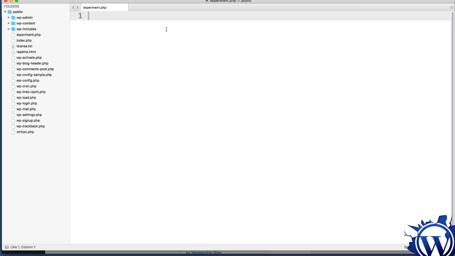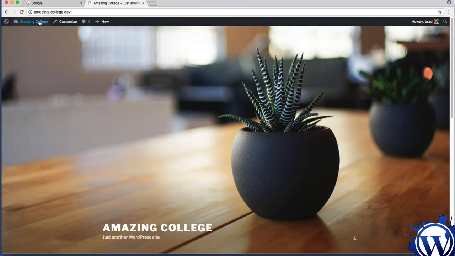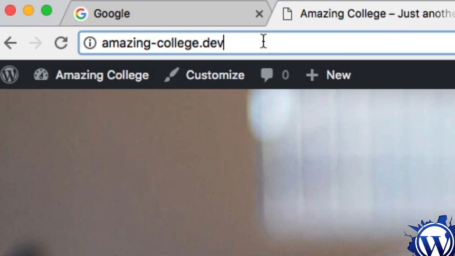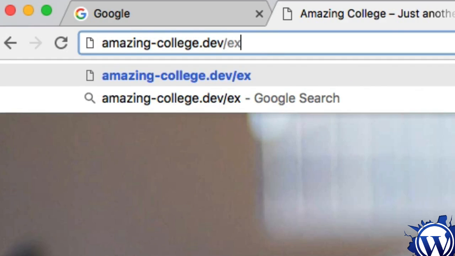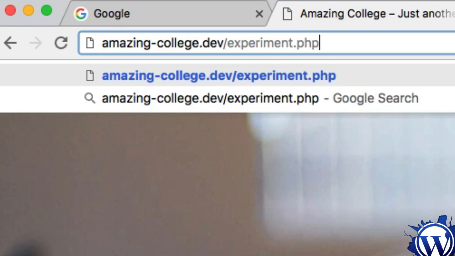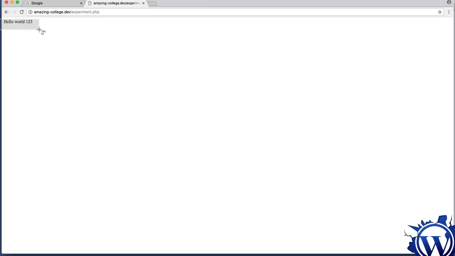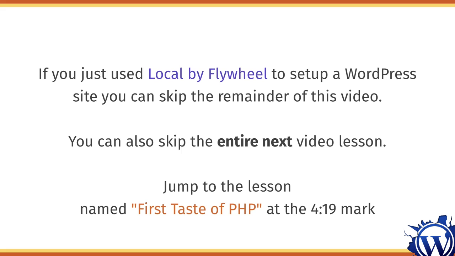Okay, and then I'm just going to have you type different things into this file, like hello world, 1, 2, 3. Now, in order to view this in your web browser, all you need to do is visit the home page of your WordPress website, just the root of this domain, and at the end of it, just say / and then whatever you named your new file. So in my case, it would be experiment.php. Okay, and then I can see what I just typed into that text file. Cool. So from here on out, you've got your environment set up, you've got everything you need to become a WordPress developer. Feel free to skip ahead to First Taste of PHP and jump to about 4 minutes and 19 seconds.